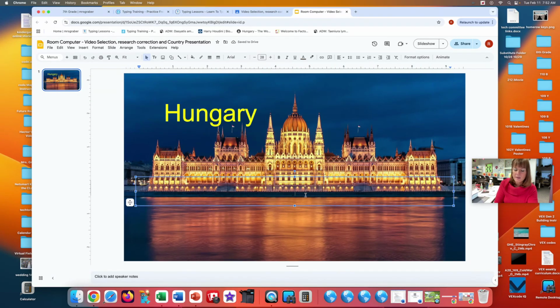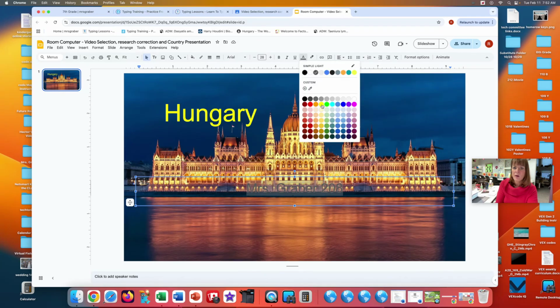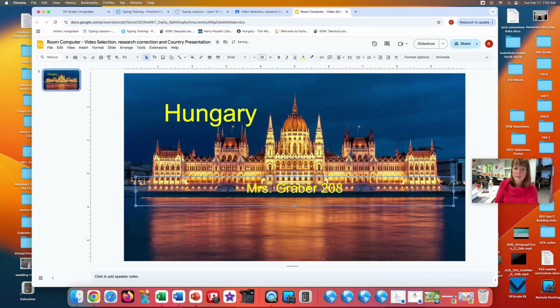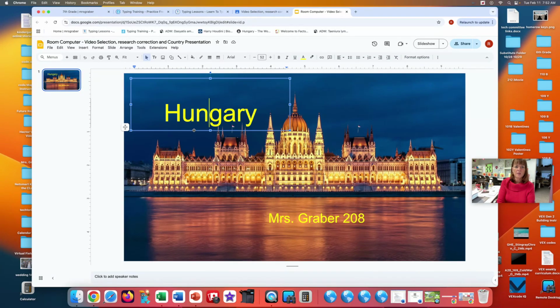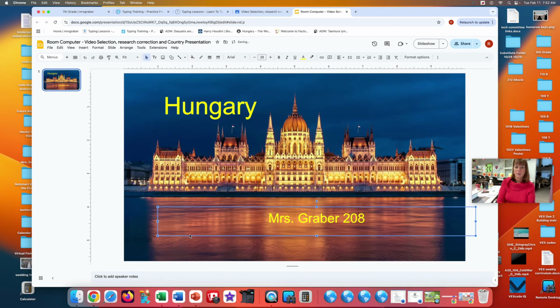Now my other title slide is over here. That's going to have my first name, last name, and my room number. I'll just do 208. It does not matter which one. Let's try the same yellow and see if that works. And I'm going to move this one down over here. I think that looks really nice. Now, I'm going to move this one up just a little bit yet. It's looking good.